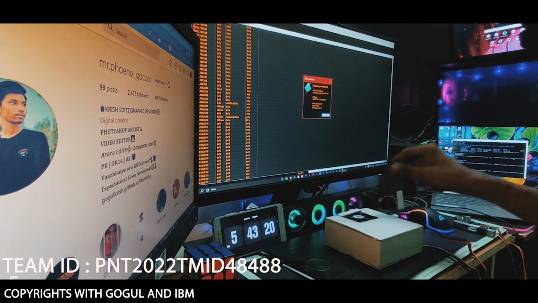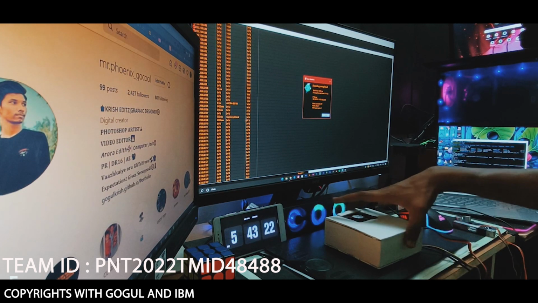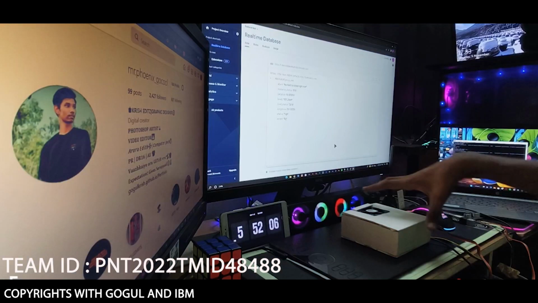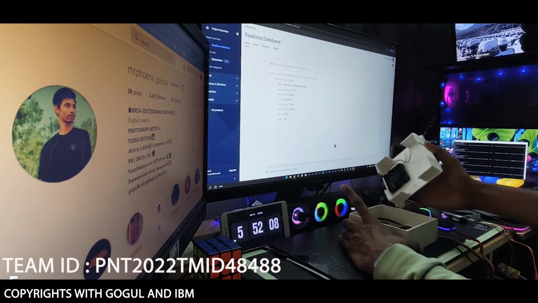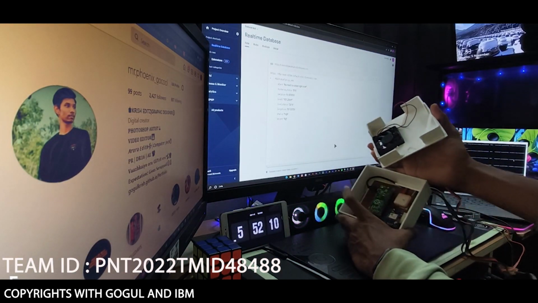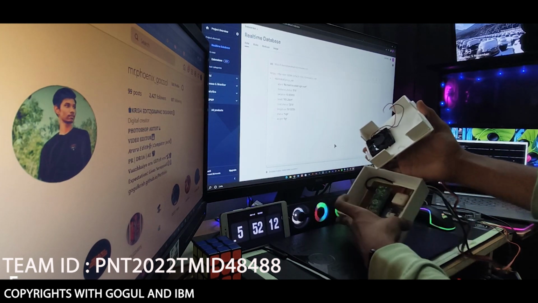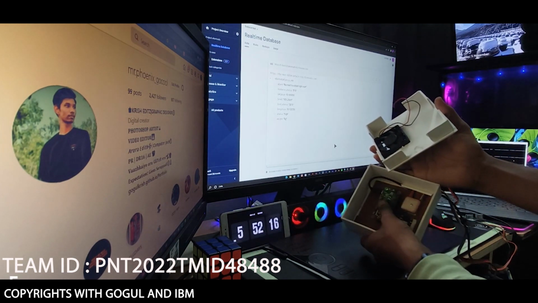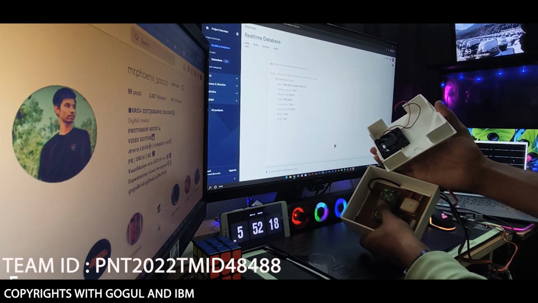Hello Team IBM. Our project is Smart Waste Management System for Metropolitan Cities using IoT, and I used real-time hardware, and I also made a project with a simulator. First I will explain my real-time project using hardware devices.